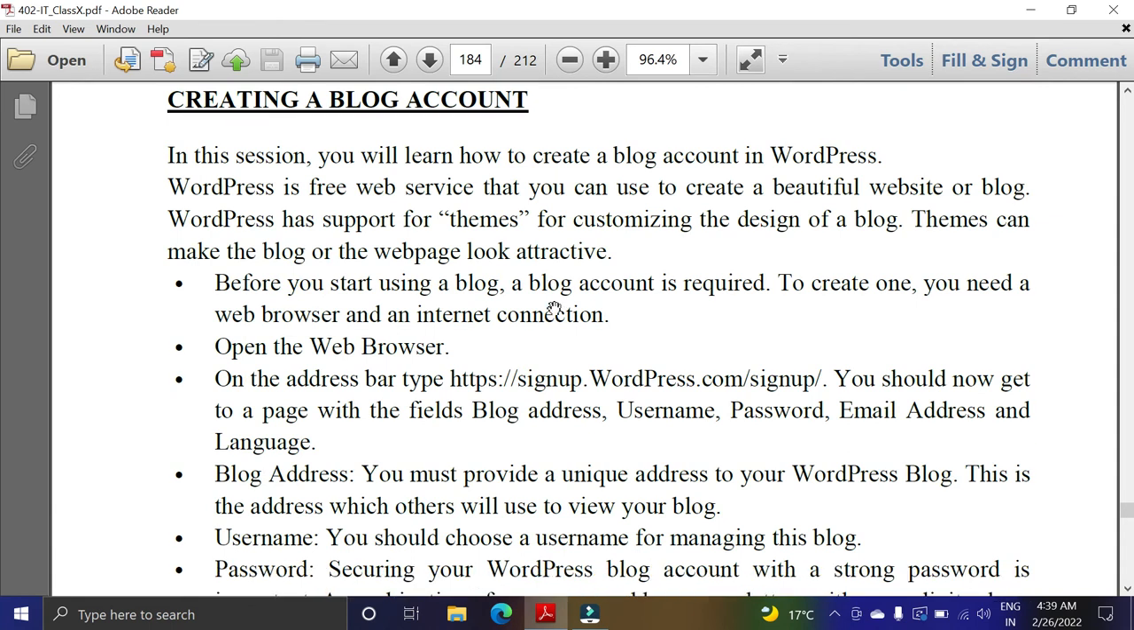Next is creating a blog account. In this session, we are going to learn how to create a blog account in WordPress, one of the most popular websites for blogging. WordPress is a free web service that we can use to create a beautiful website or blog. WordPress has support for themes for customizing the design of the blog. Themes can make the blog or the web page look attractive.